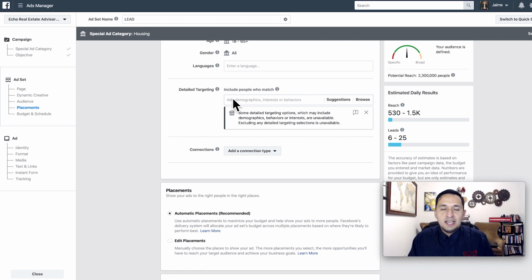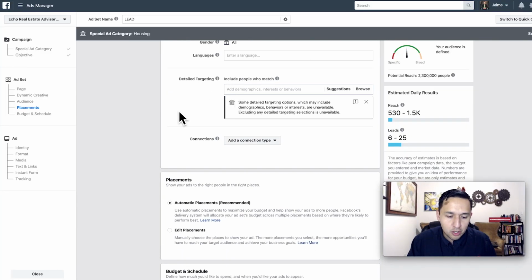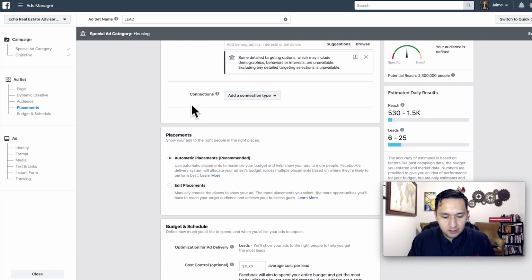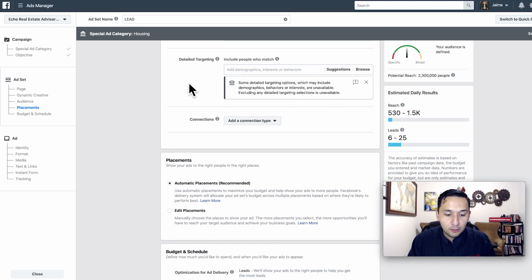Then we go to detailed targeting. This is mostly interest-based. The demographics, those are gone away with for the most part. Certain behaviors have been done away with for the most part. So really it's interest that you are able to target. We're not going to focus on doing that at the moment, but know that that's the case.